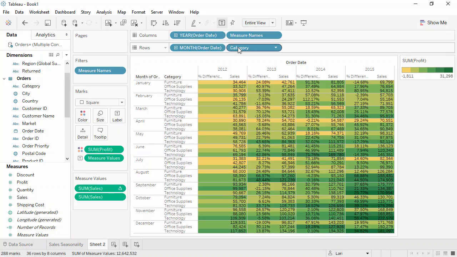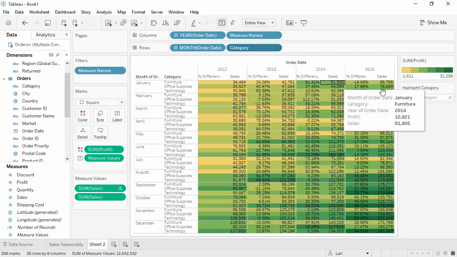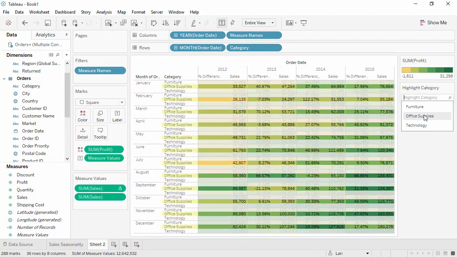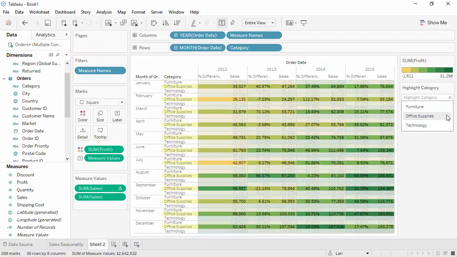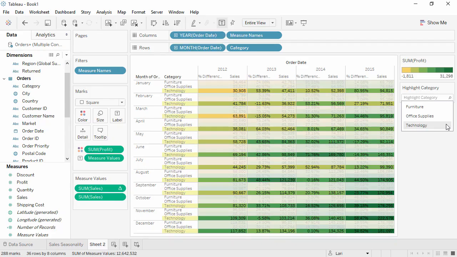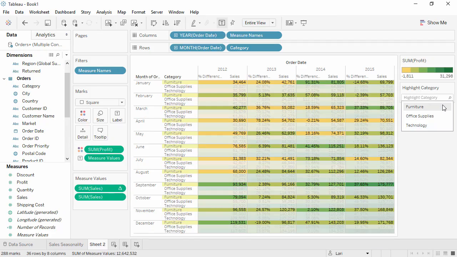We can right-click on the category pill and select Show Highlighter. If we select Office Supplies, we can see that the fall of 2015 is dark green, so our profits for these months are going strong. Great! Hovering over these categories in the highlighter, we can quickly see that although our fall profits are doing well in technology and office supplies, furniture doesn't have that same dark green upswing in profit.